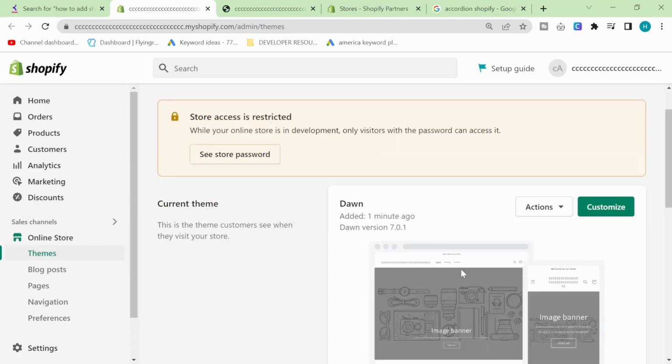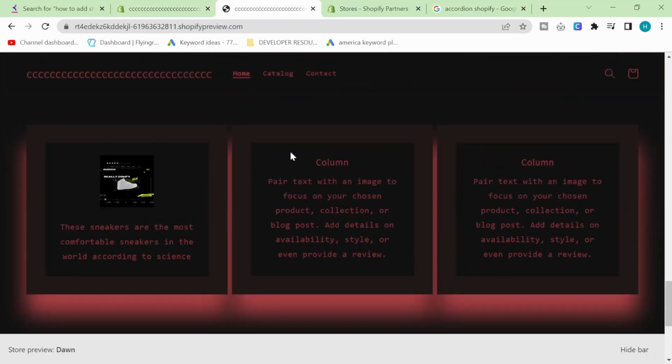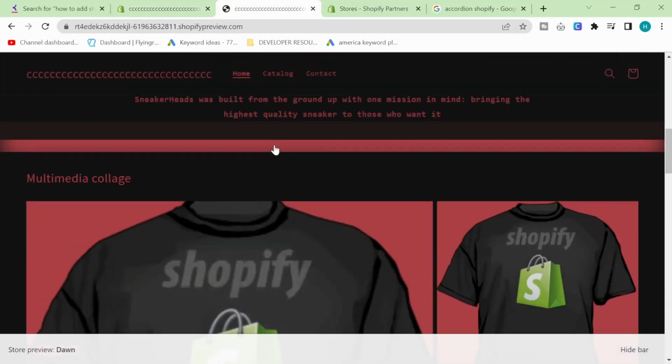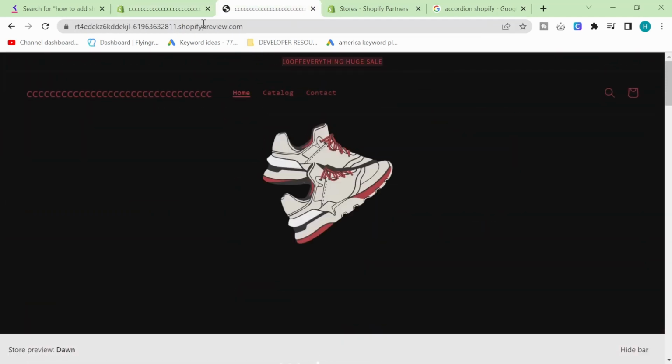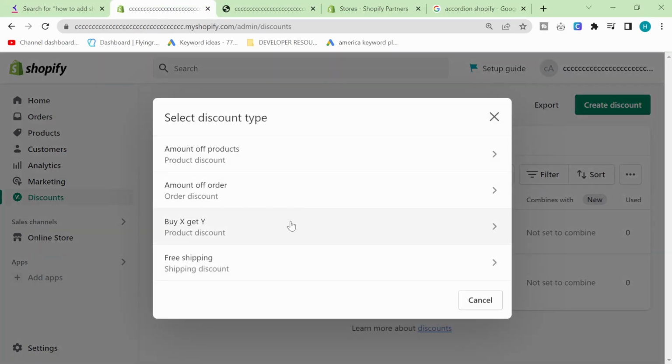Okay, so I just upgraded to Dawn 7.01, which is the latest version of Dawn, just to make sure that everything is the same, which as you can see, it is. So now we also have that in our bar at the top. We can also put it in our email, etc. So the next one, well, let's look at 2.